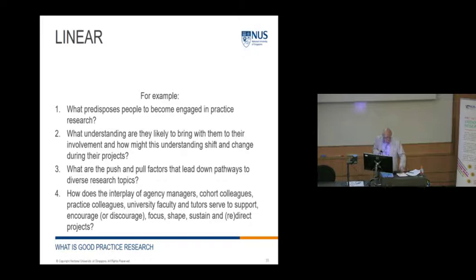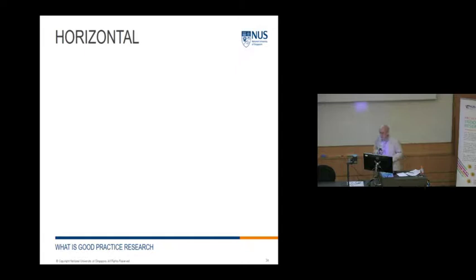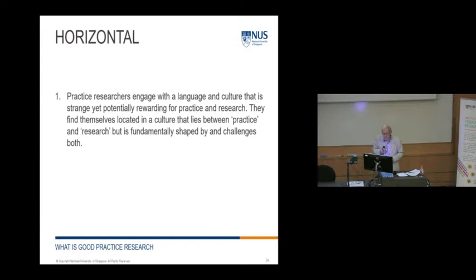Then the horizontal factors. I'll come back and say a little bit more about each of these factors in a minute. I will repeat these because these are, in a sense, rather more complex, I think. First, it seemed to us that practitioners as practice researchers, remember, I'm always talking in this part of the lecture about practice researchers, engage with a language and a culture that is strange and yet potentially rewarding for both their practice and research. They find themselves located in a culture that lies somewhere between practice and research, but is fundamentally shaped by and in turn challenges both of them.